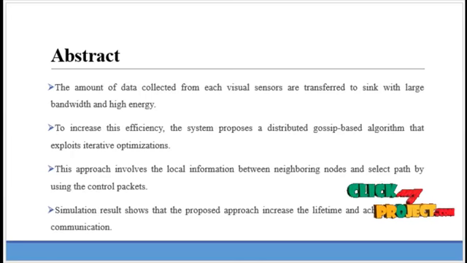To increase the efficiency of the proposed system of our project, we enhanced a distributed Gaussian-based algorithm that exploits iterative optimizations. This approach involves the local information between the neighbor nodes and selects the path by using the control packets. The simulation results show that the proposed approach with a new algorithm will increase the lifetime and achieve more reliable communication than the existing work.